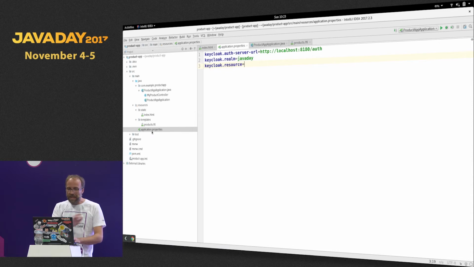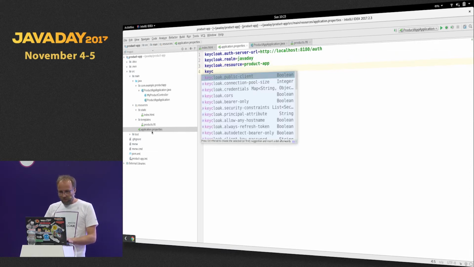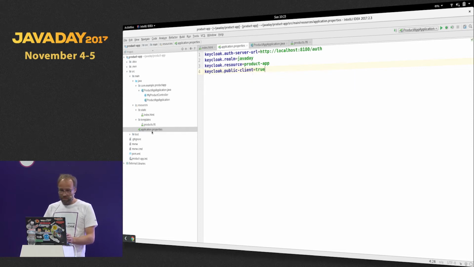Then the name of the resource, so it's the name of the client, the name of the app. We call that product app in Keycloak, if I remember well. It's a public client, true. OK, those are the mandatory fields.